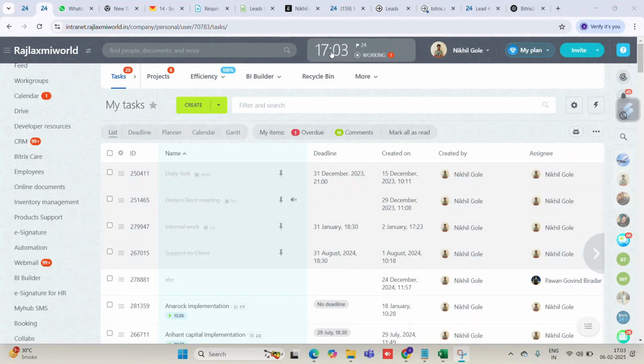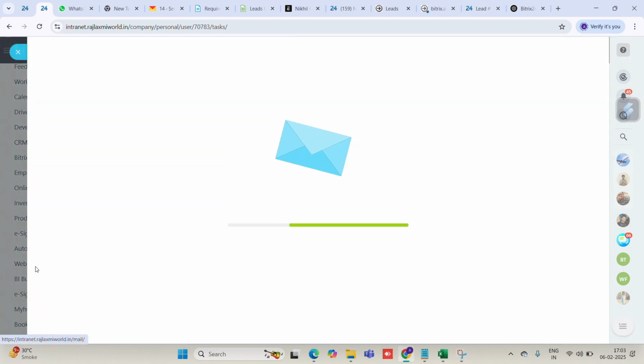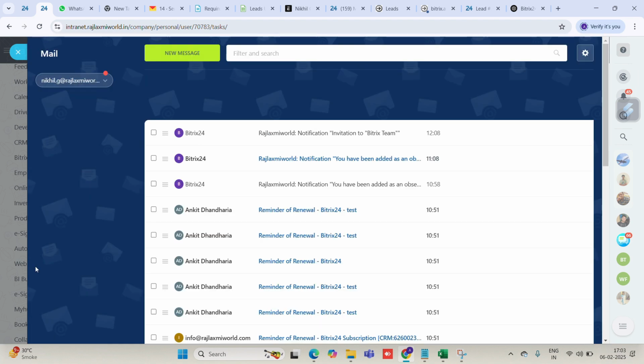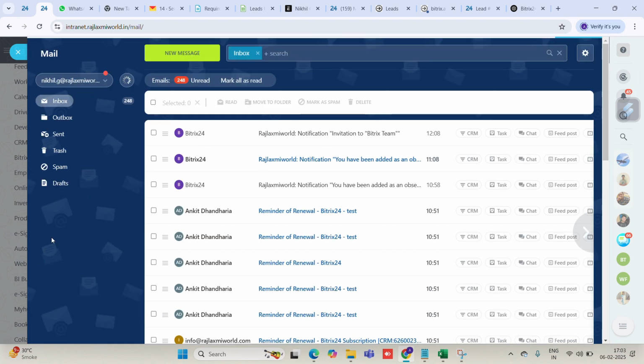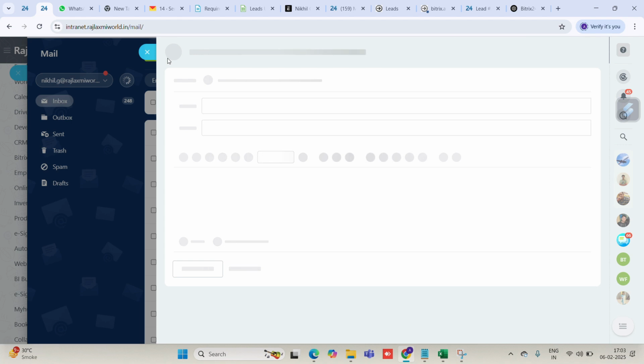In today's video, we will see how to send a mail from the Bitrix24 platform to a user or a client. For that, we just find the webmail option on the left-hand side. Just click on the webmail button. You will find the new message button over here. Just click on the new message button.